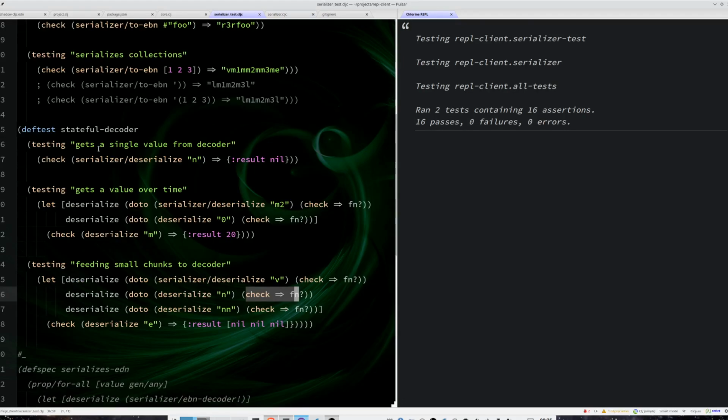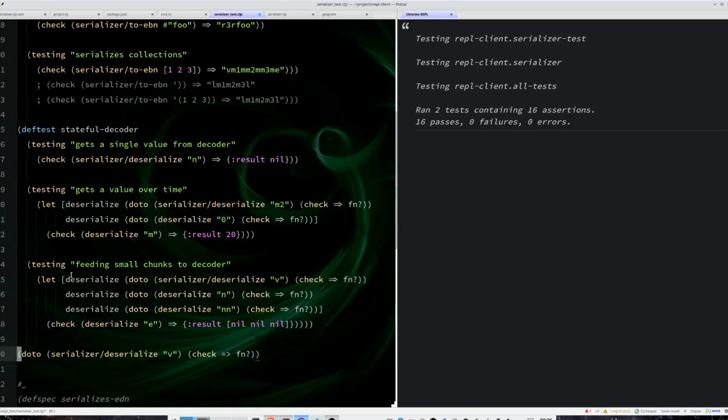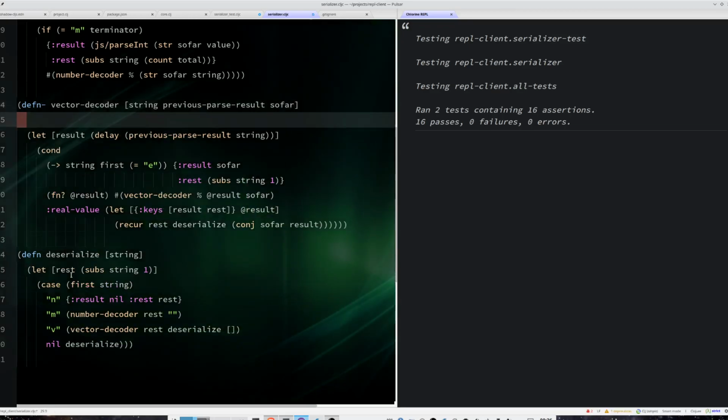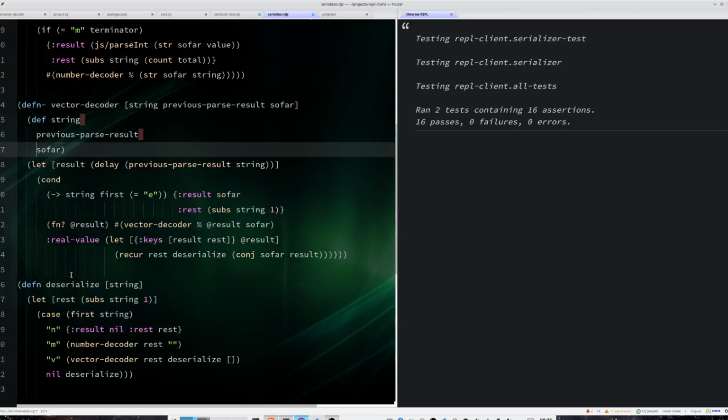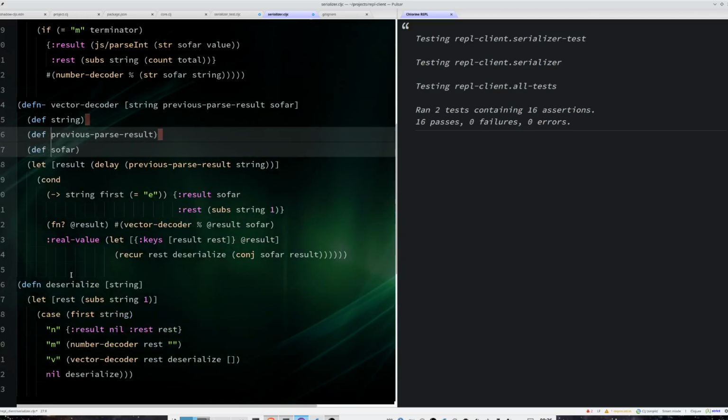Okay, so let's dive deeper into what this does with a step-by-step tutorial. So first things first, let me just define all these variables here. That's an amazing thing that we can do in Clojure. We can debug like this.